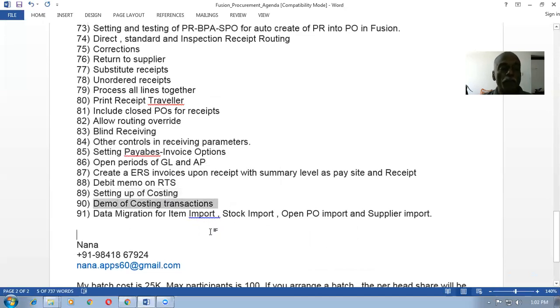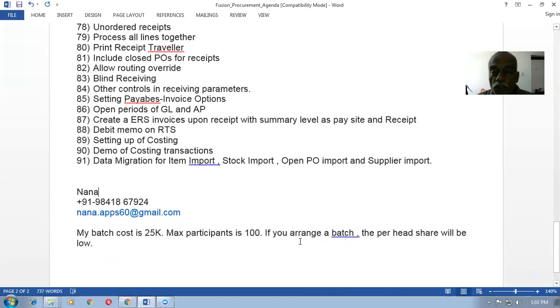And then to end with, we'll be having a data migration for item import, stock import, and then PO import, and then supplier import. There are plenty of imports available here. So these four will be demoed, and then based upon which product, you can even perform the other imports as and when required. So once you undergo this training, you'll become fully ready for implementing a project. That much of a knowledge will be given to you as far as procurement is concerned.